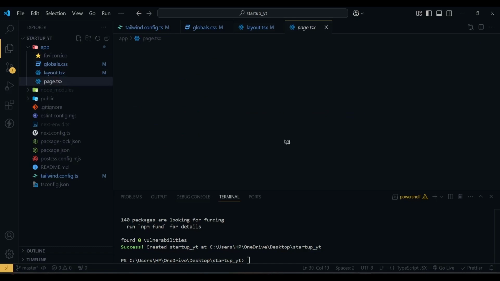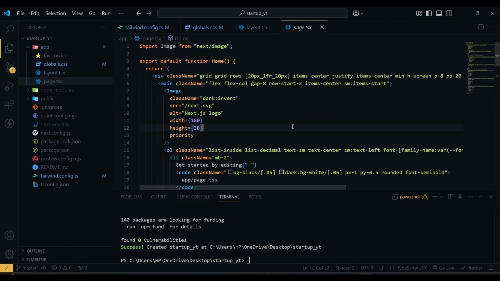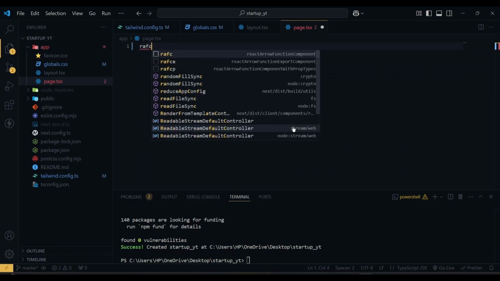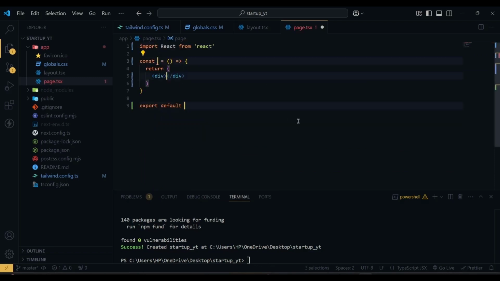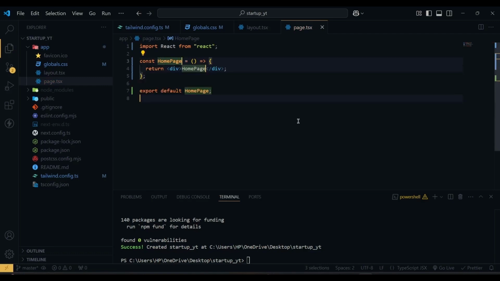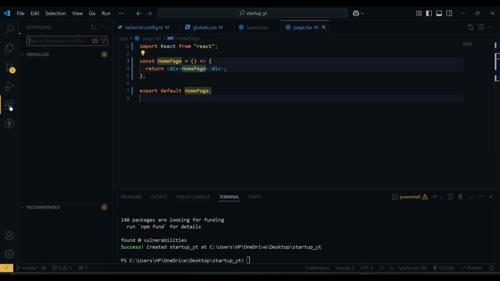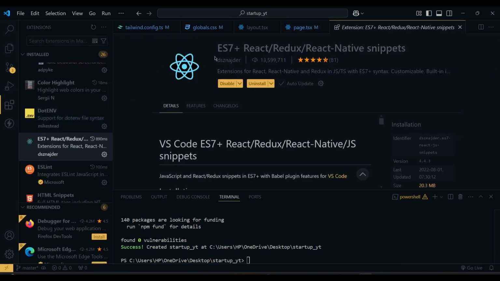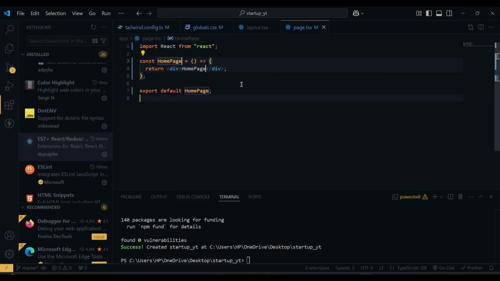Then we have this page.tsx. This is the main page. So when you go to localhost 3000, this page will appear on the screen. I'm going to remove everything, and then I'm going to use a shortcut, rafc, to create a component boilerplate, and I'm going to name this HomePage. Now if you're wondering how I created this component boilerplate using this shortcut, for this you have to install an extension. The extension you need to install is ES7 React Redux React Native snippets. By installing this extension, you can create component boilerplate using this shortcut technique.